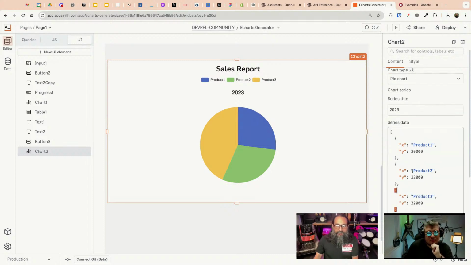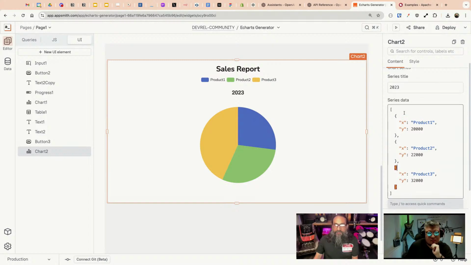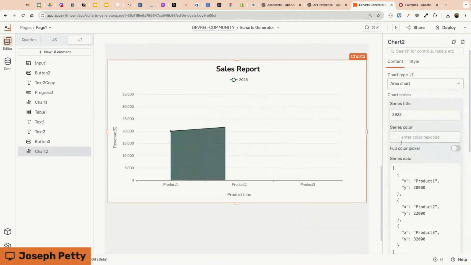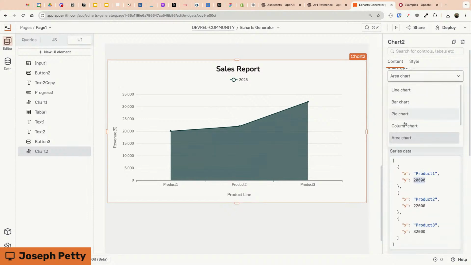If your data is not in this format, you still only have to transform it one time, and then you can use every one of these chart types. And as long as you've got an X, that's a text string for the label, and a Y, that's a number, any one of these options will work for the different chart types.